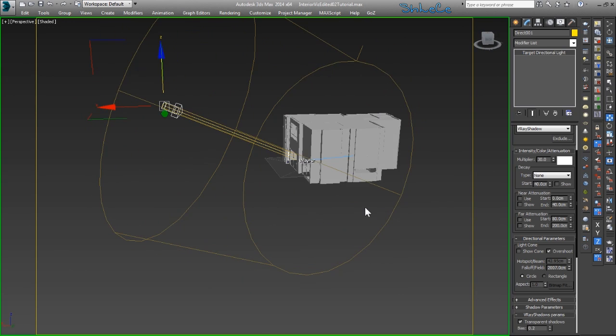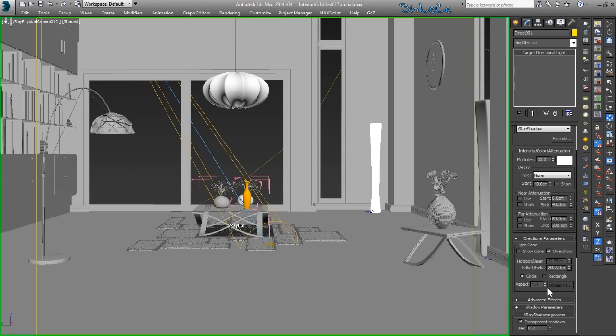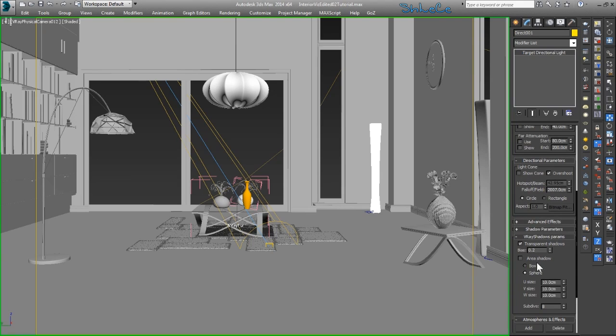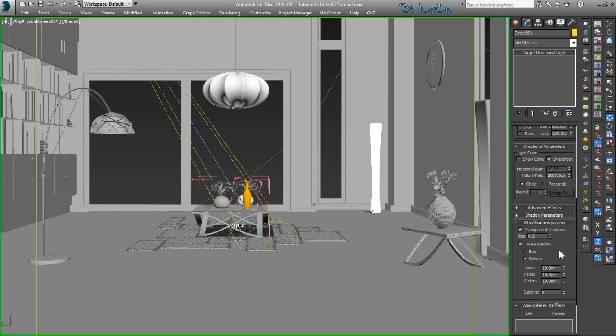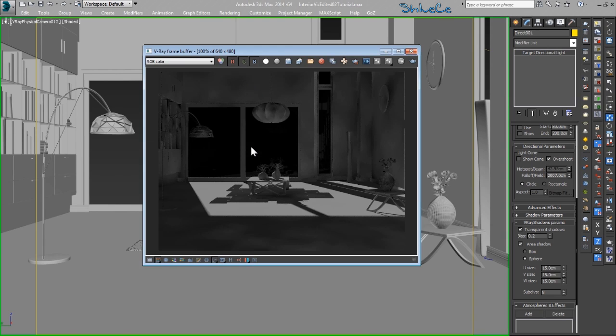Okay, now let's go back to camera view and click on area shadow. I'm gonna increase the UVW size to 15 to make the shadow just a bit softer. Okay, so that should be fine. Now I'm gonna render and we'll check the result.